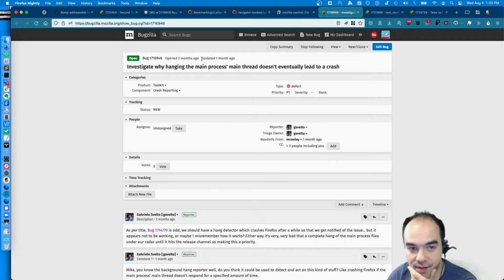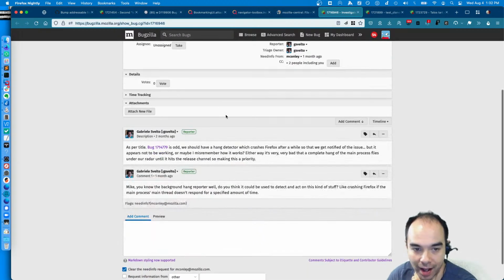So the first one is: investigate why hanging the main process's main thread doesn't eventually lead to a crash. As per the title, bug such and such is odd. We should have a hang detector which crashes Firefox after a while so that we get notified of the issue, but it appears not to be working. Or maybe I misremember how it works. Either way, it's very bad that a complete hang of the main process flies under our radar until it hits the release channel, so making this a priority.